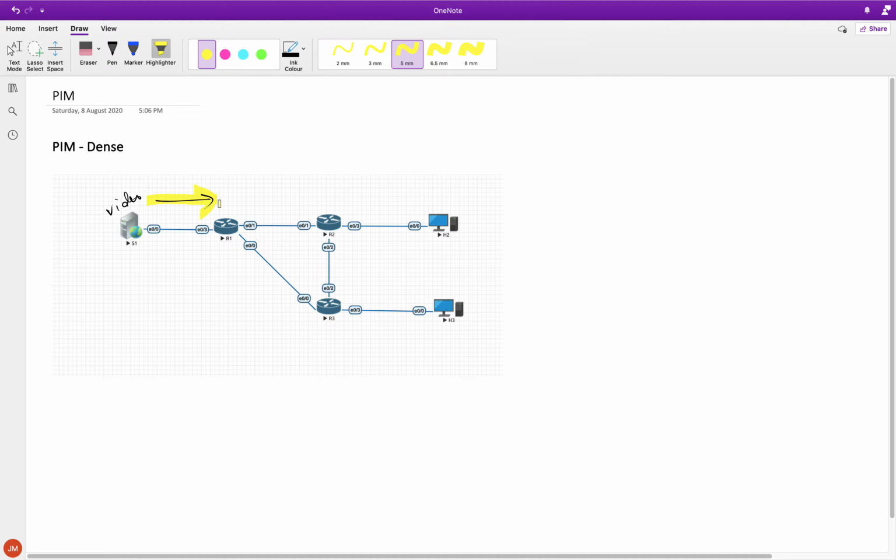I'll show you that in the lab, where it stores the source address, which is the address of my video server, S1, and the multicast group for which this server is streaming, say 239.1.1.1. Once it does that, it will flood the traffic on all the other interfaces except the interface from where it received it. So it is going to flood in this direction as well as this direction.